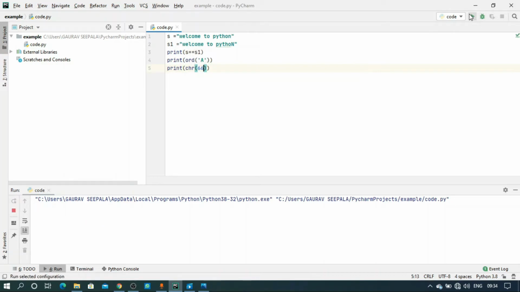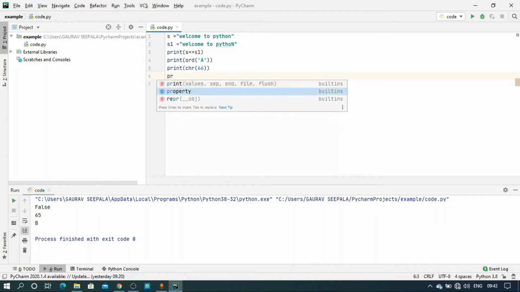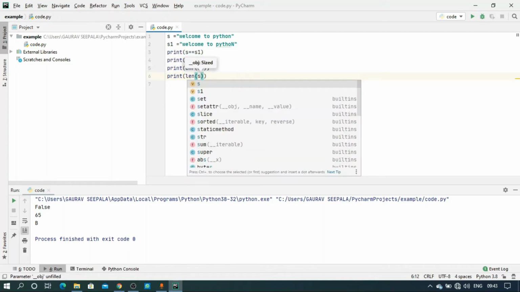So let's run this. Here we got the ASCII value of A is 65, and then the element at ASCII value 66 is capital B. We can also find the length of the string. For this, we have a function len. So let's try this. Len of s. So let's run this. We got the length as 17.